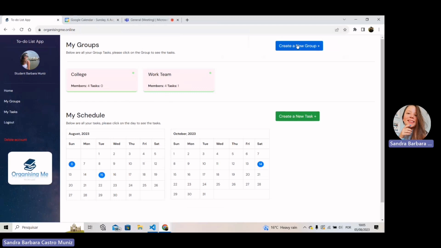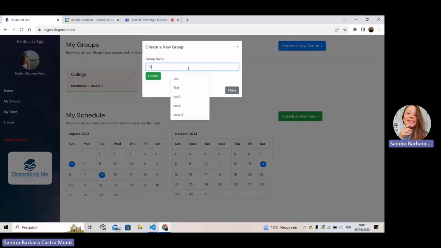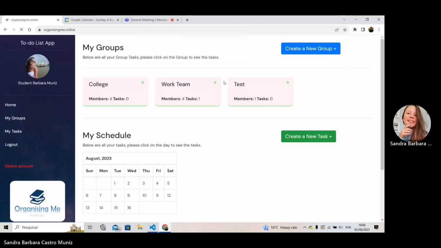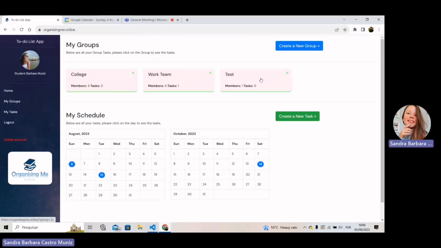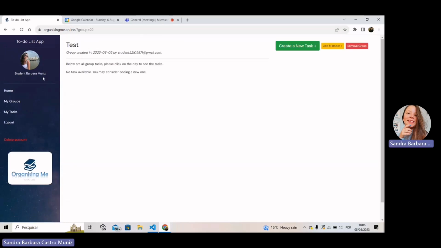And so you can always create a group. Let's create a group test. There are loads of tests here. You can just create, and then you can click on the group to see it. So here in the group, which was the second innovation of the project, the first one was the Google Calendar synchronization. And the second innovation is the group task, where you can share tasks with other colleagues, with other friends, tasks that you have in common.